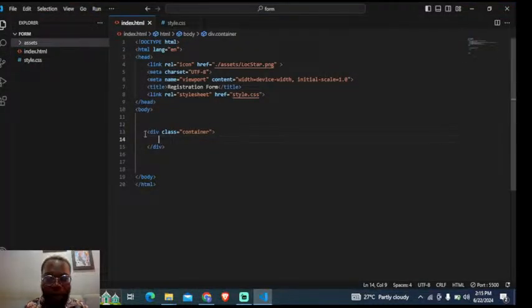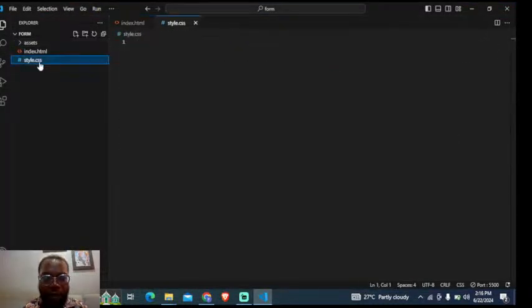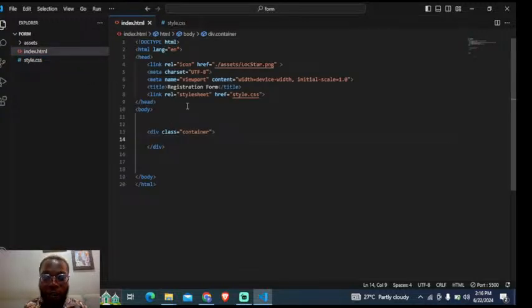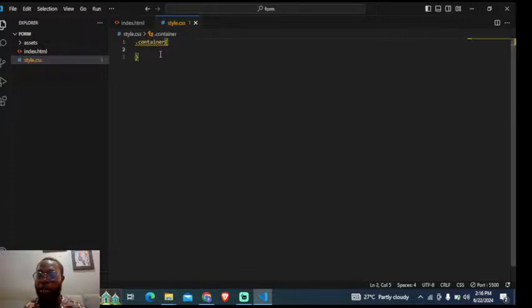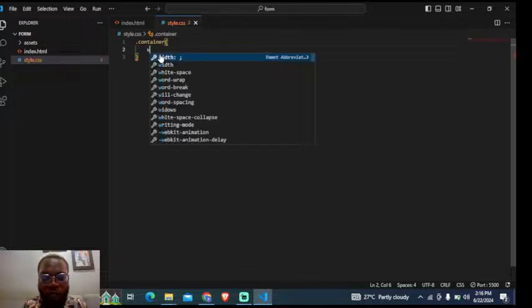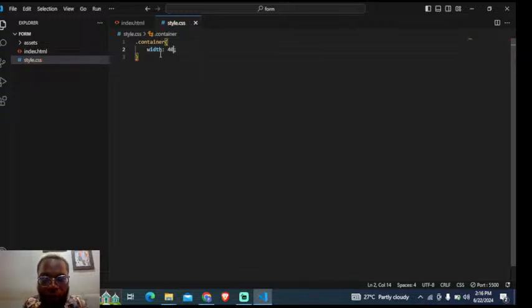Right back here, I will need to define the sizes. As you can see, I already called the container with a class name container. So I'm just going to be specifying that class, dot container, and I'm going to be specifying the width. Now the width would be about 40%. Let's just see.